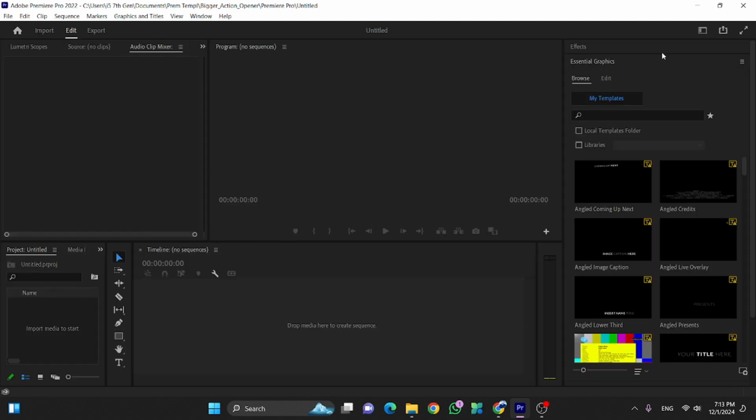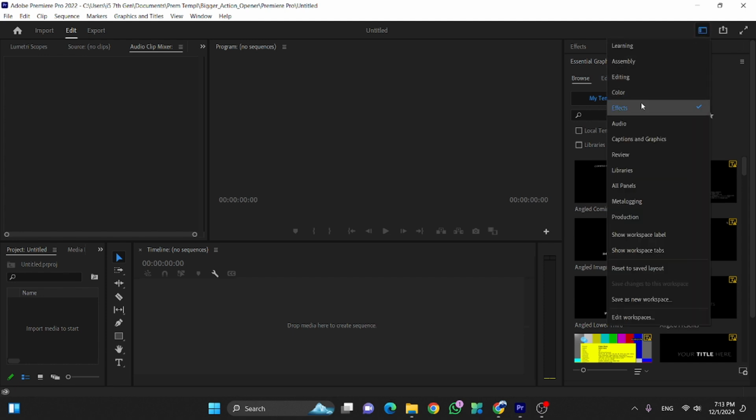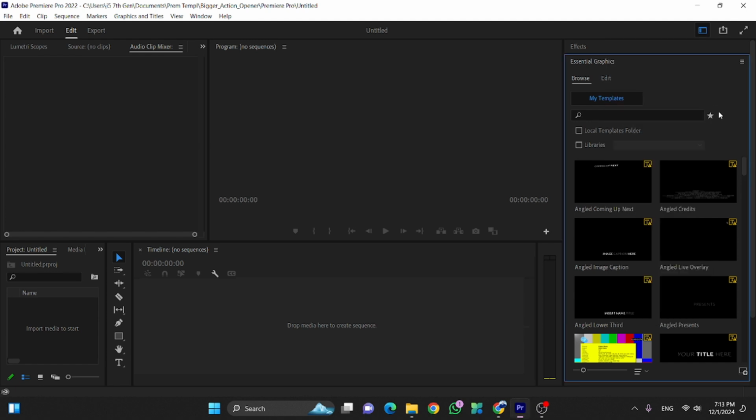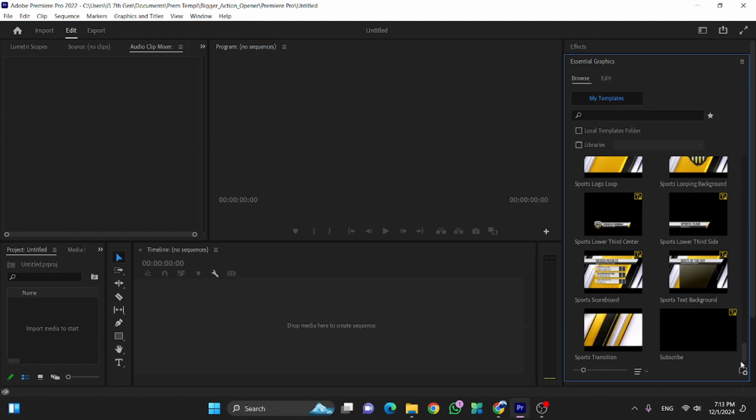Now simply what we have to do, we have to go to this icon here. Now we have to click on this. And after clicking on this icon, we have to go to the effects option. And after going to the effects option, as you can see, we have to scroll down, or you will get this option here. So we have to click on this option.